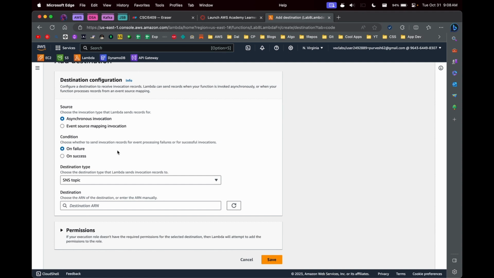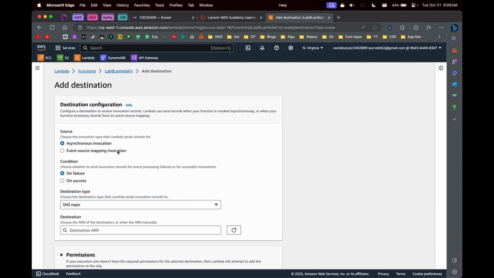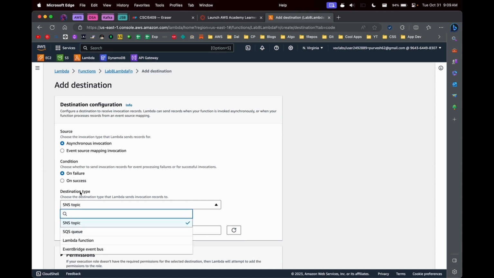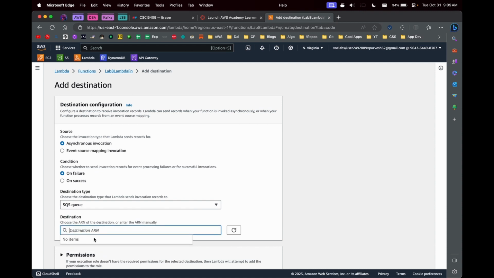So what if your Lambda function fails? What do you do? For our project use case, we don't generally use the destination thing, but let's say there is some API there which stores data in DynamoDB, but it fails to store the data in DynamoDB, but you still want to preserve the data. So what you do is create a destination, add a condition on fail, set the destination type to SQS, and then select the SQS queue.